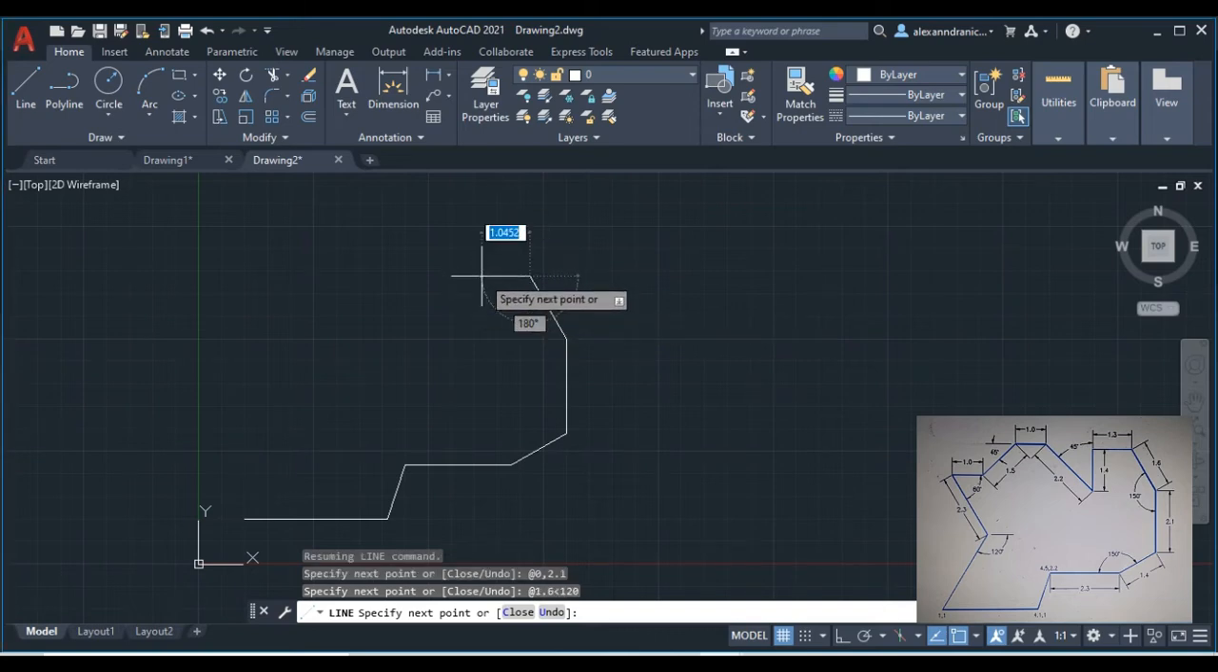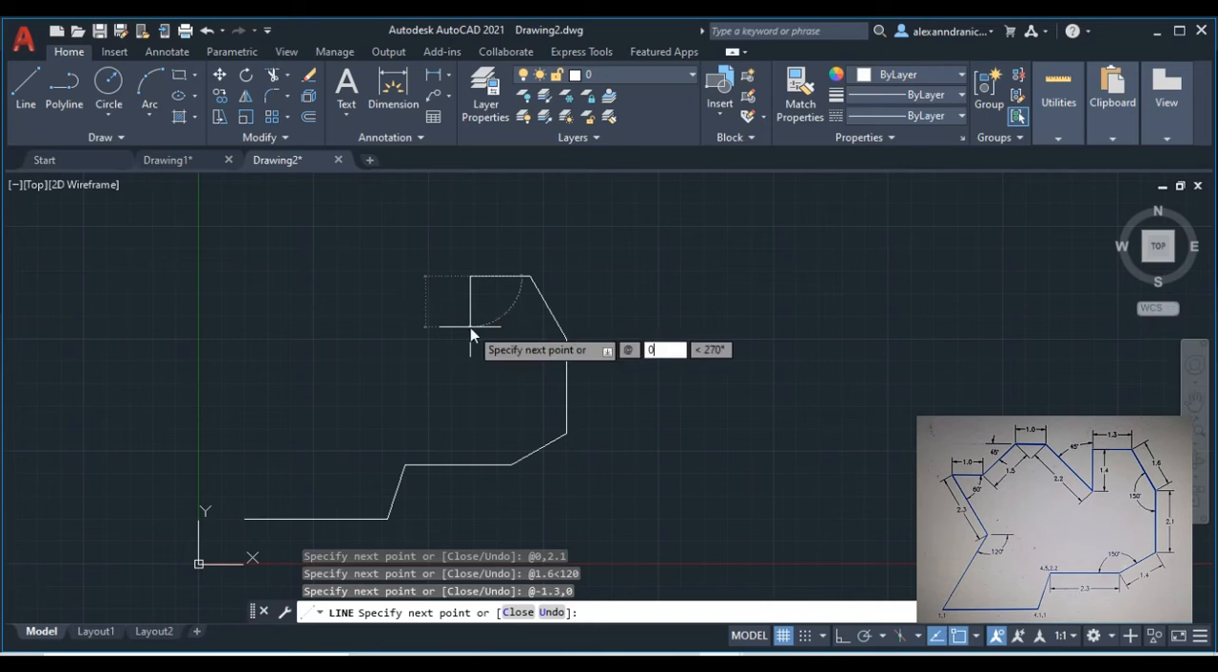Continuing on to the next point, type @-1.3 for our x-axis, 0 for our y-axis. And then for the next line, type @0 for our x-axis, -1.4 for our y-axis since we are going downwards.